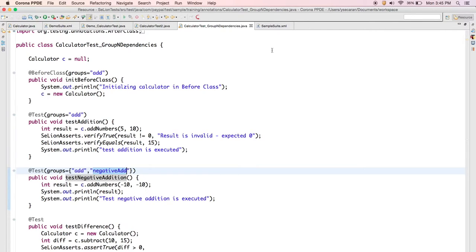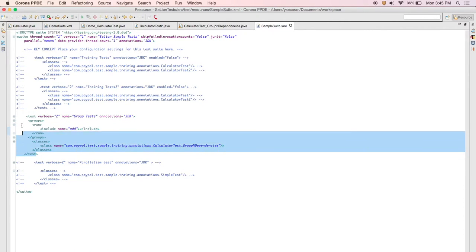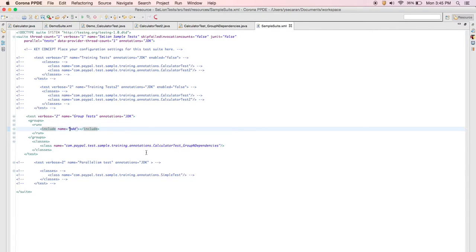So this is how my suite file will look like. Whenever I specify a group, I should inform TestNG that this so and so group should be added and it should be executed. How do I do that?